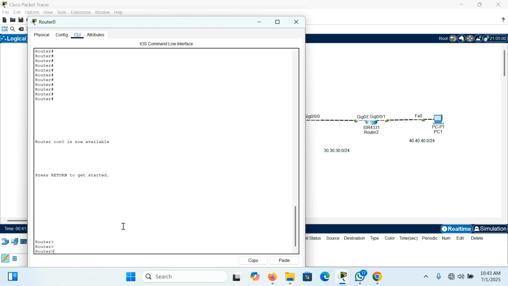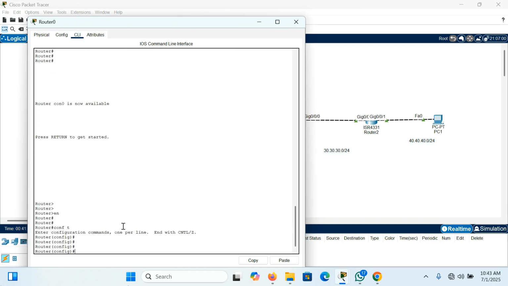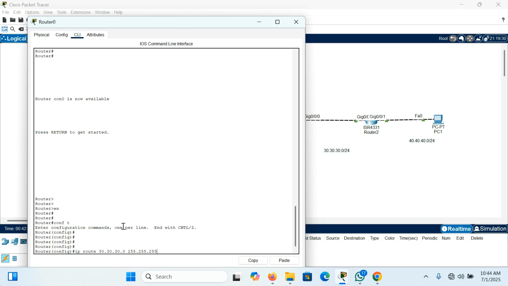Enter enable mode with enable, enter configuration mode with conf t. Then the command is ip route, followed by the destination, that is the network address you want to reach. First let's reach 30.30.30.0. Then what's the subnet mask of this address you want to reach? It's 255.255.255.0, that is /24.